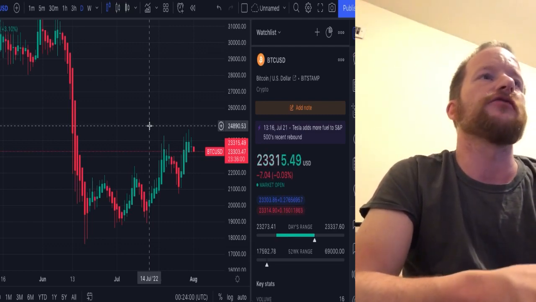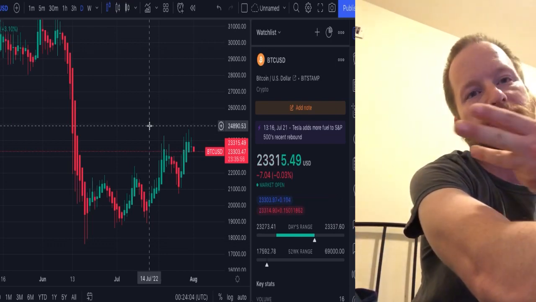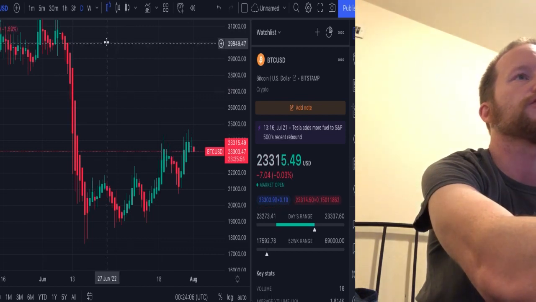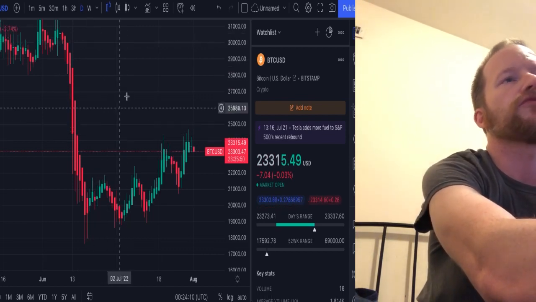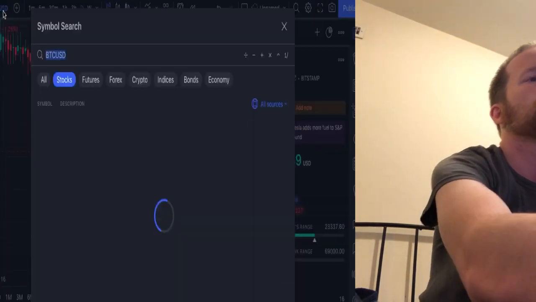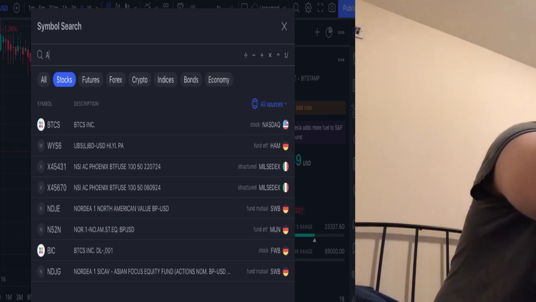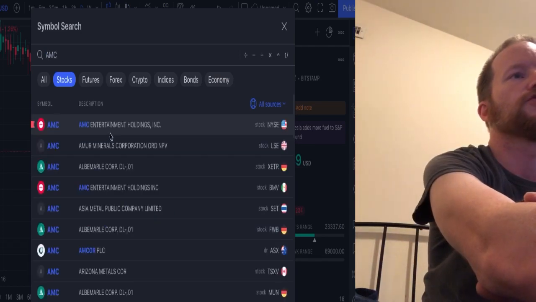So get a TradingView account, and you're going to load these 3 free indicators. The first one, now make sure you're on the day. Now pick whichever crypto. Let's just do a stock first. Let's do AMC because I want to talk about stocks first. So we'll go to AMC.